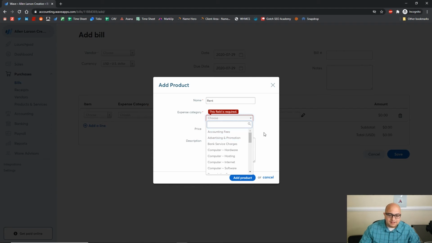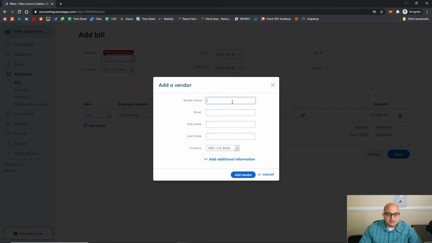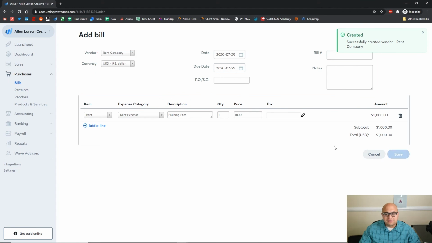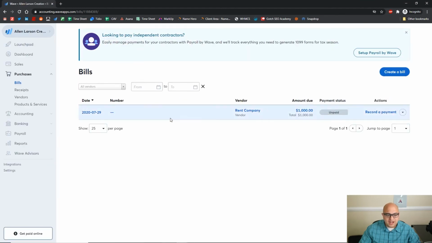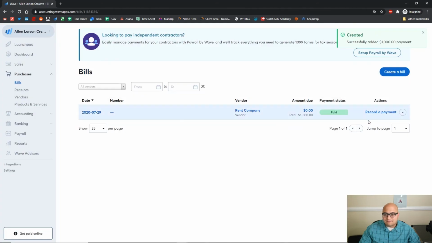And then you would set the category. See, just rent expense. Add. And then you can set the dates. Save. The vendor will be the company. I think you can even pay through here as well, so it's all tracked. Then you can record the payment. Say that you paid it. Hit save. So amount due is 0 because you already paid it.